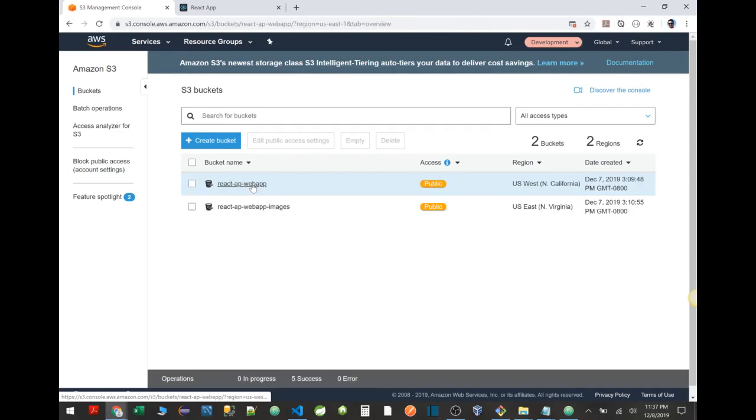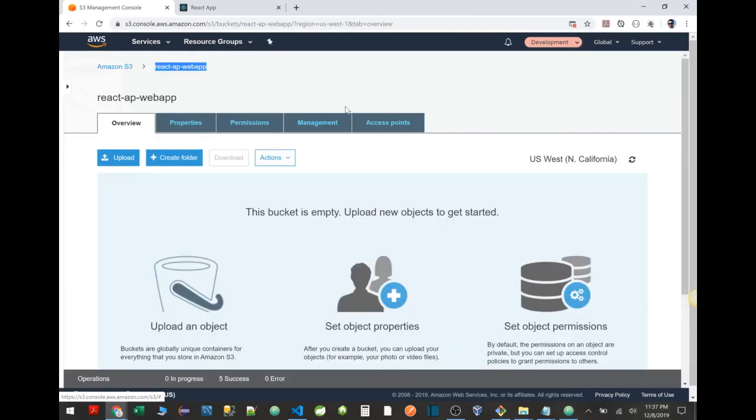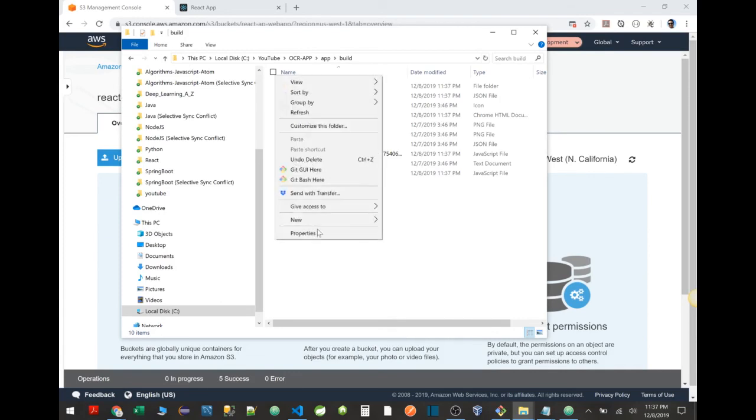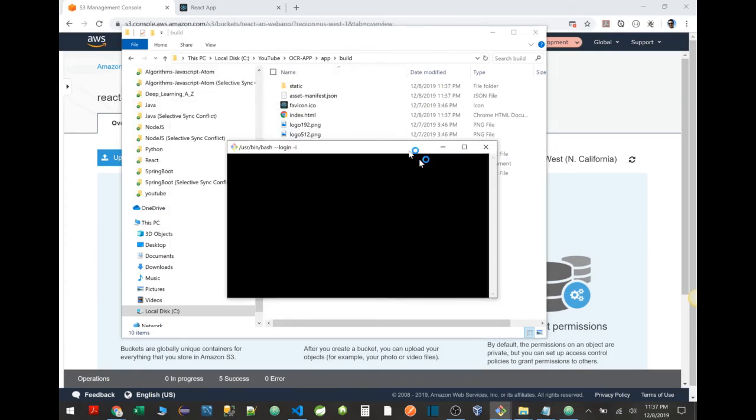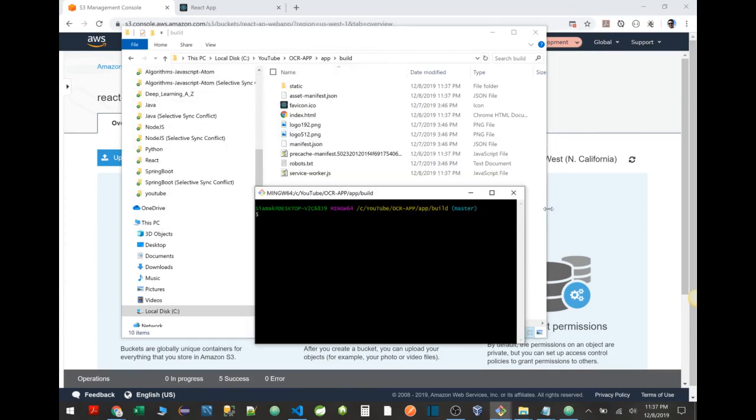The bucket is called React app web app. Let's see how we can sync this file. I'm going to right click in the same folder and get the bash, or you can just navigate to this folder in your command prompt, and then you can use AWS S3 sync, source and destination. The source is the current folder, and the destination is going to be S3, and here's the folder. There it is.